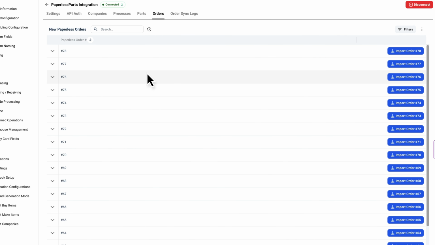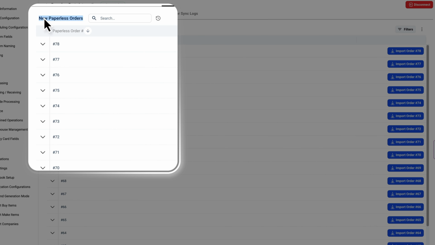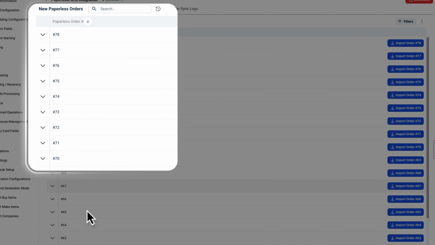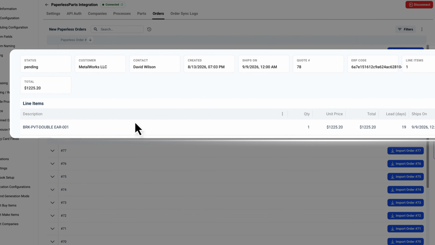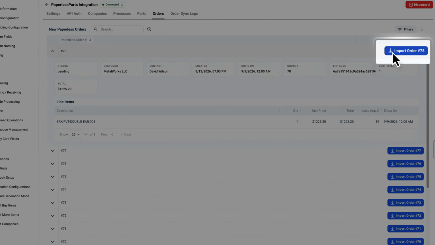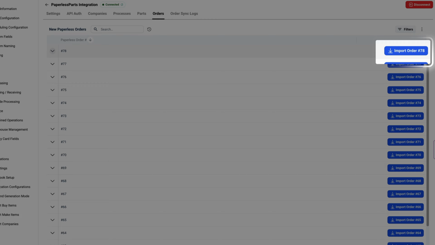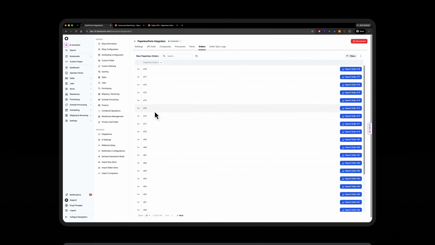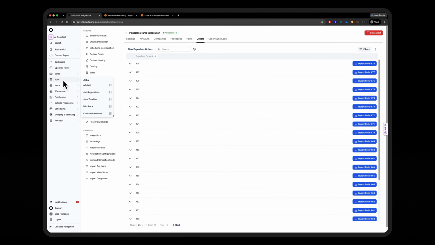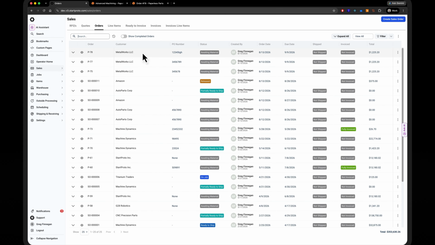The last part here is those Paperless Parts orders. This is a list of all your Paperless orders, and we're able to drop down here and pull in any Paperless Parts orders that you might want to sync. If you import a Paperless Parts order later, or you have selective orders you want to import, that's fine. The next thing you might want to do is look at how quickly Paperless orders pop up into StartProto.